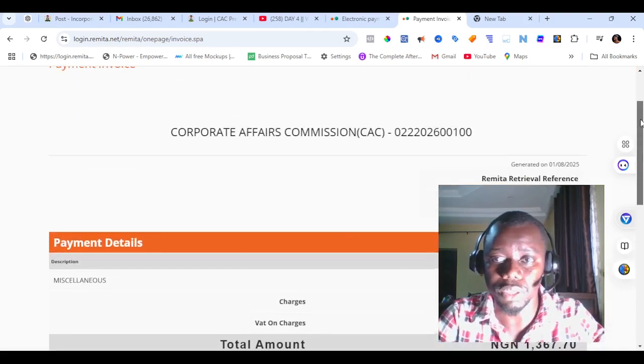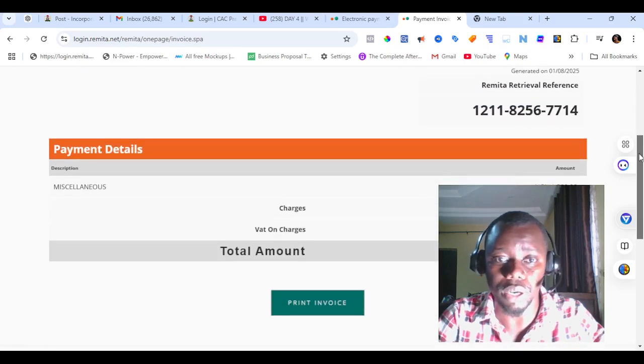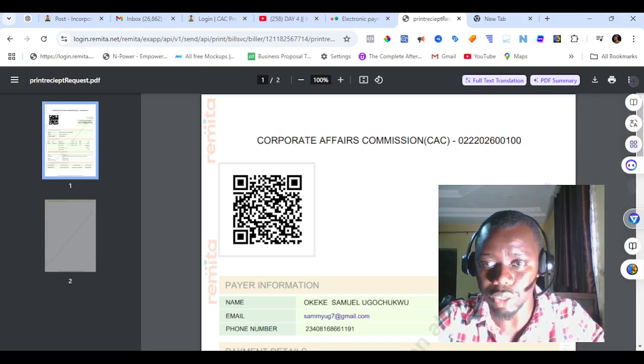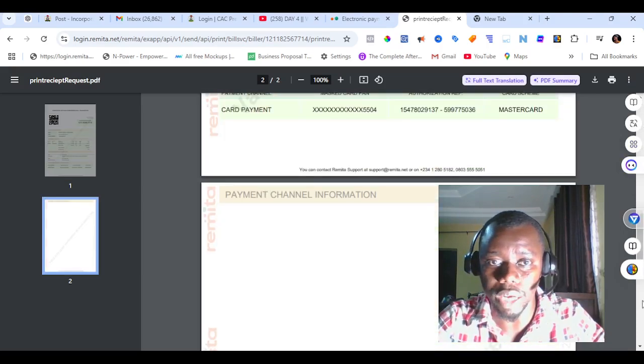The invoice is showing you. Okay, this is the print invoice. Let's print the invoice so that I see. Okay, so payment. Now you can see that this one is carrying payment receipt. The invoice most times is the one that just contains the error and you are yet to make payment.